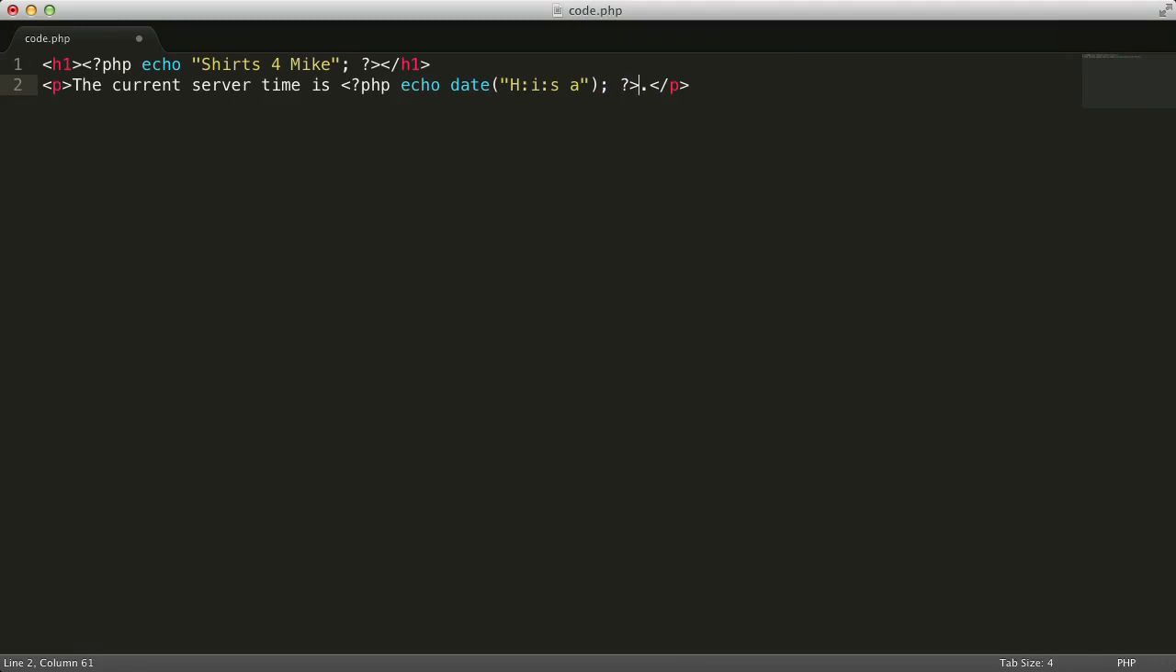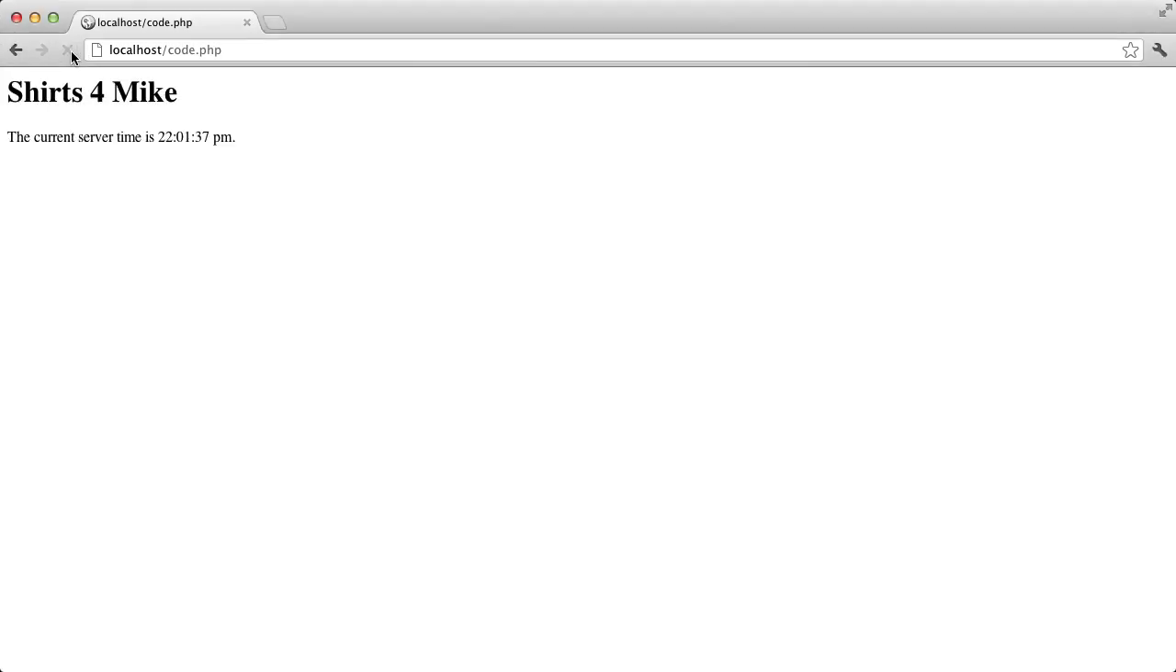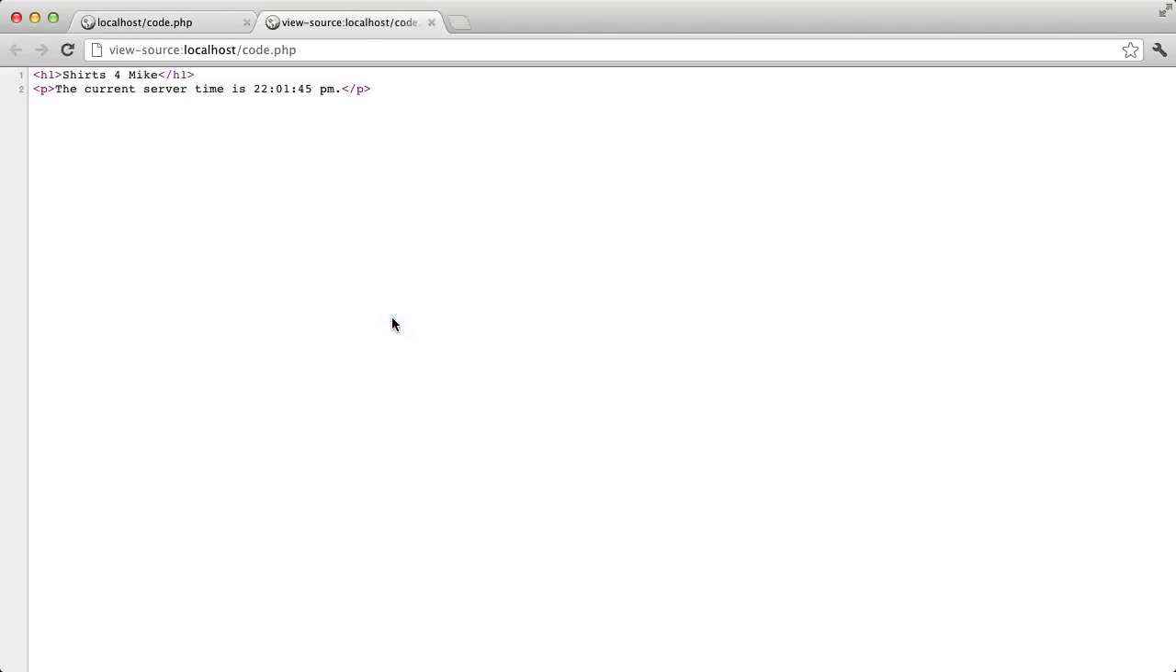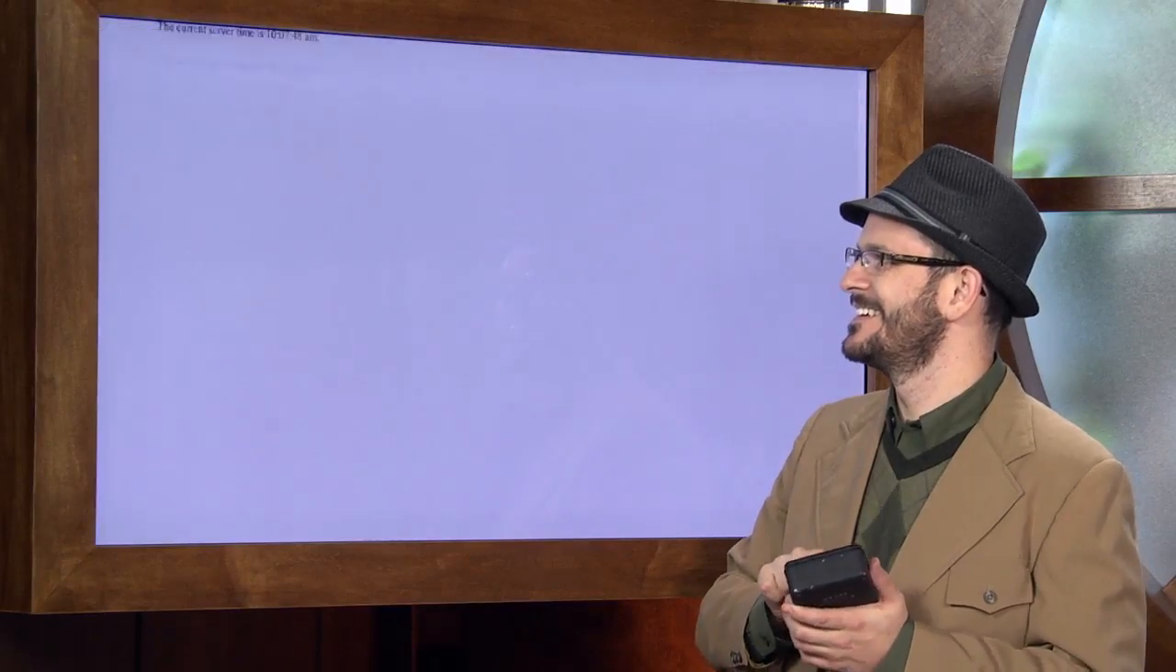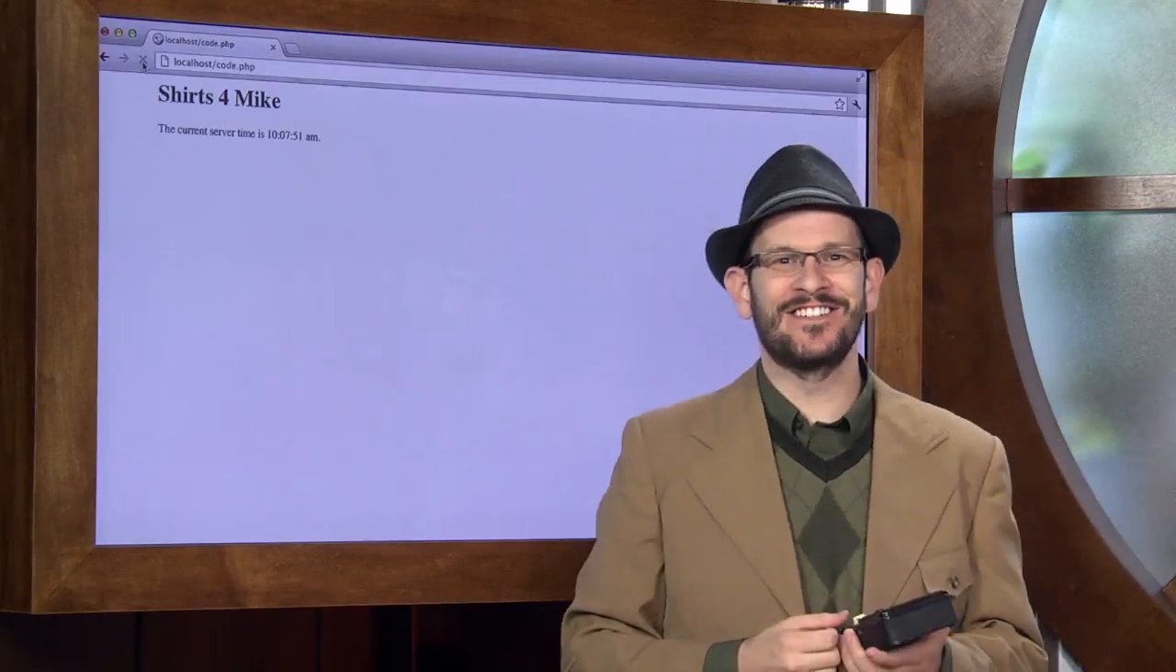Let's save the page and take a look at it in the browser. Each time I refresh this page, the PHP code is executed, and the result with the current time in it is sent down to the browser. If we view the source of this page, you'll notice that there's no PHP code in it. We only see the HTML output that the PHP code generated. I could refresh this all day.